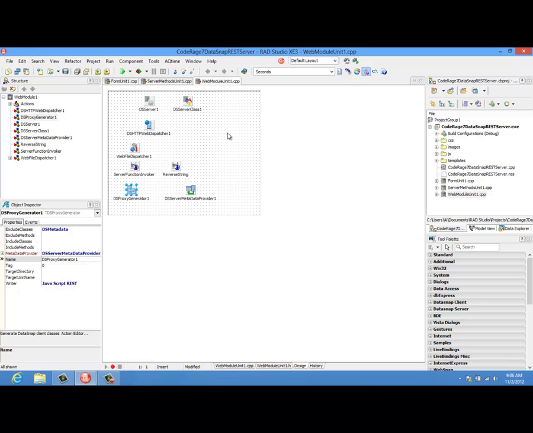For example, if we look at the proxy generator component in the Object Inspector, if we look at the writer, we see that it's set to JavaScript REST. This means it's going to generate JavaScript for us. We can also choose other types of writers, such as C++ Builder REST or C++ Builder DBX.